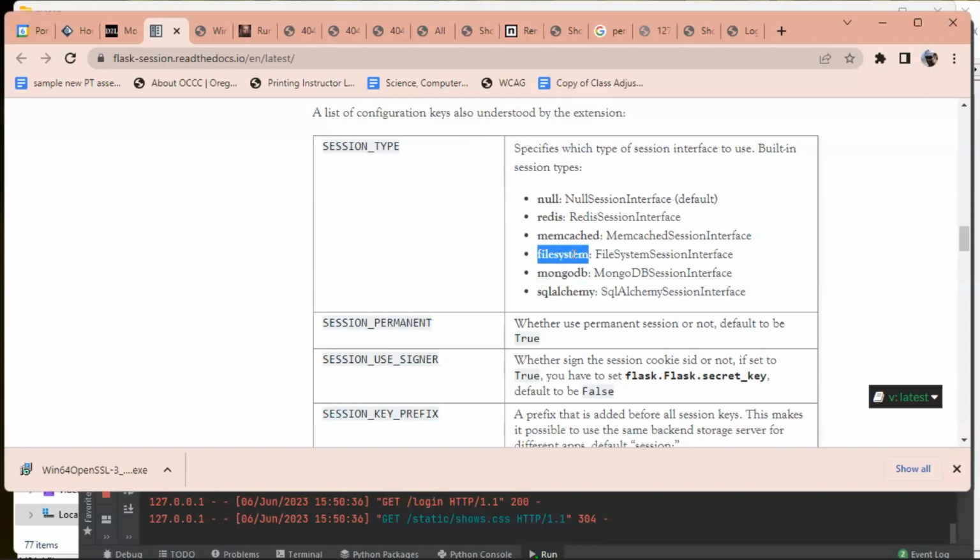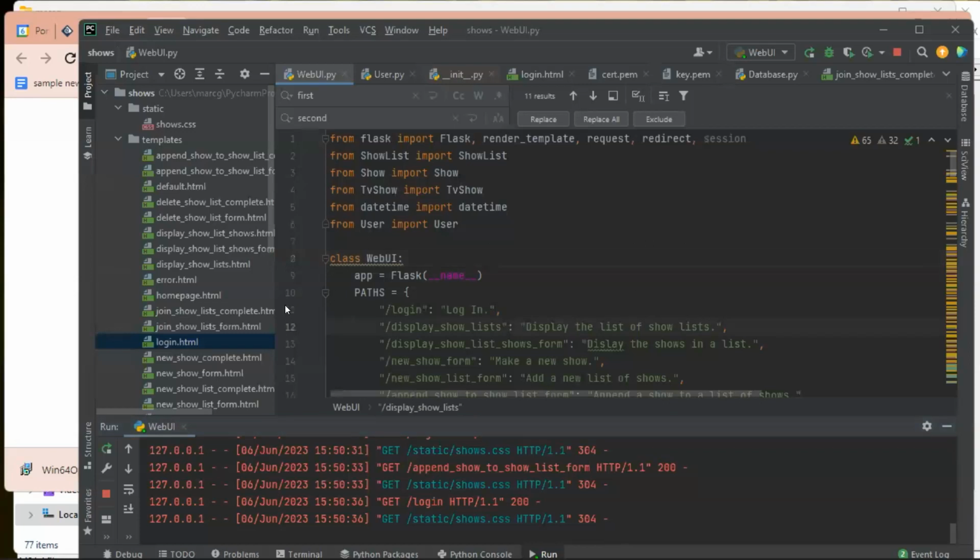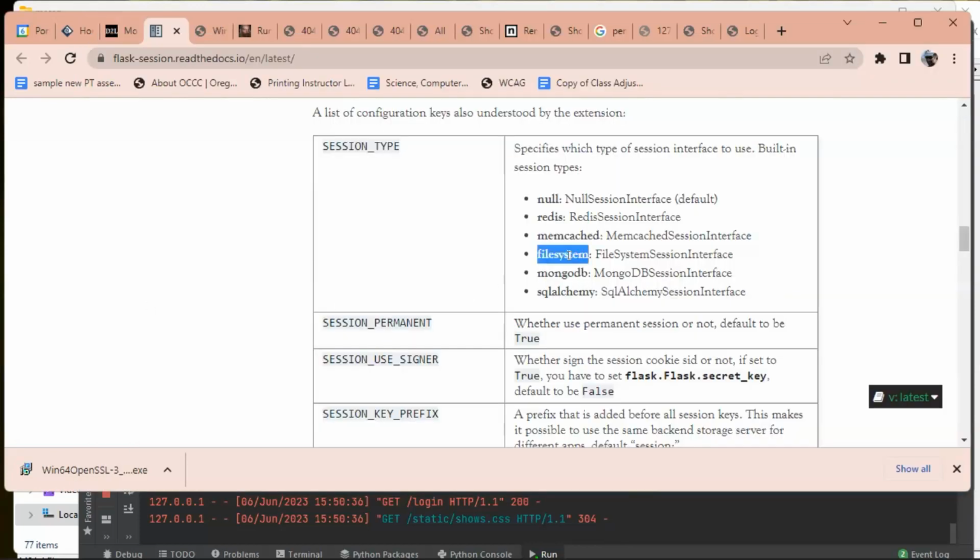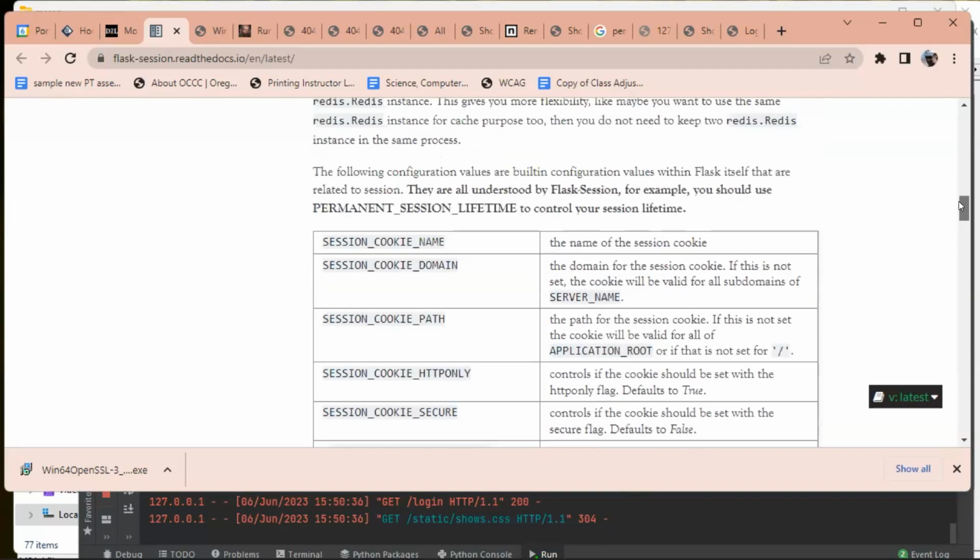It actually stores the session information in a separate file that's keyed to the cookie ID and puts it in a temp directory and works fine. So anyways, we're going to do that. So the way you do that is you declare a global variable called session type, and then you set the value of session type to file system.